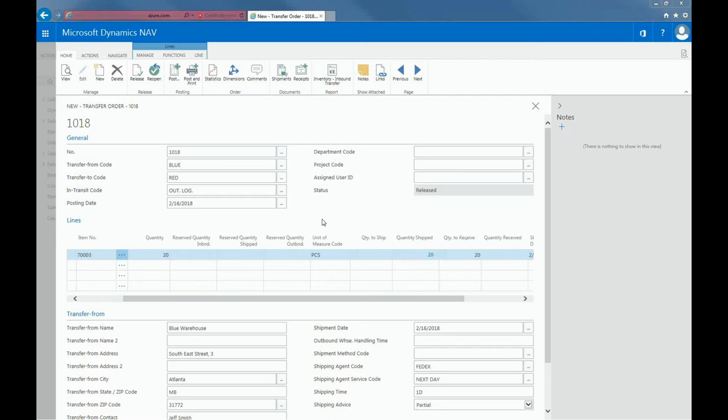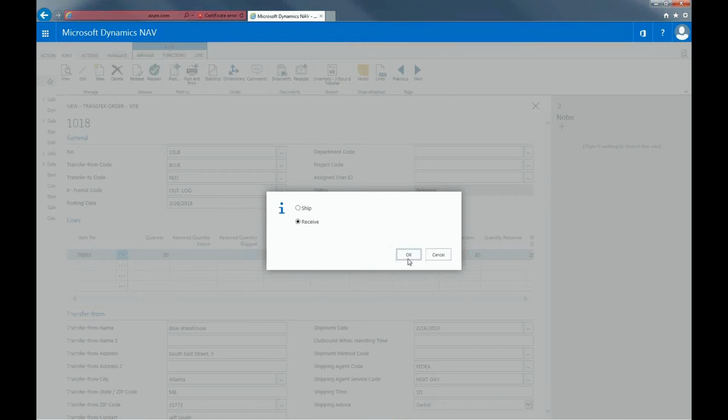So let's say a couple of days later, the items arrive in the location red. So I can change the posting date to 4 days later. So that'll be February 20th, 2018. And now if I go back and click on Post, we can now receive the items.